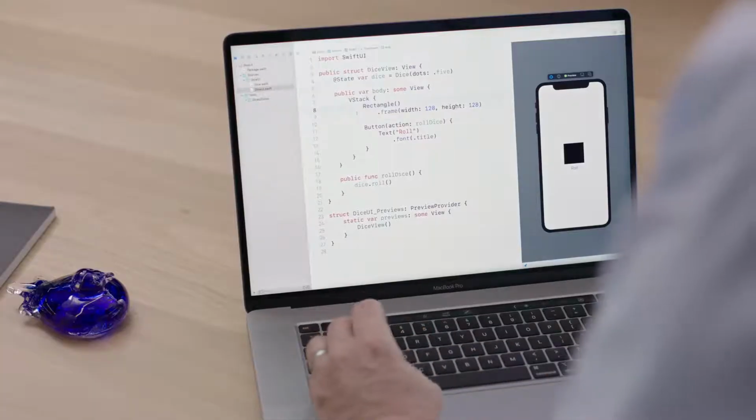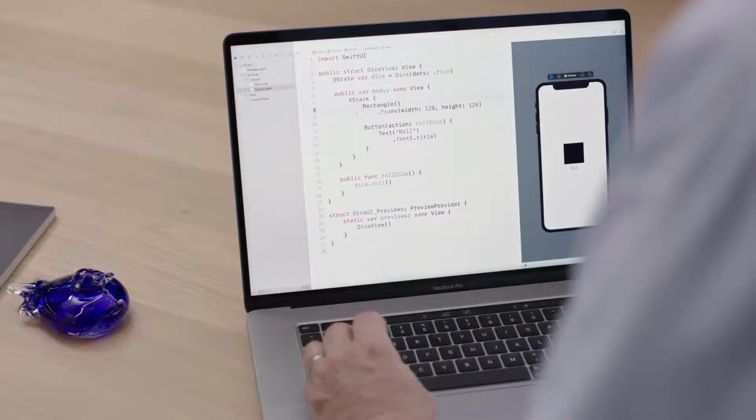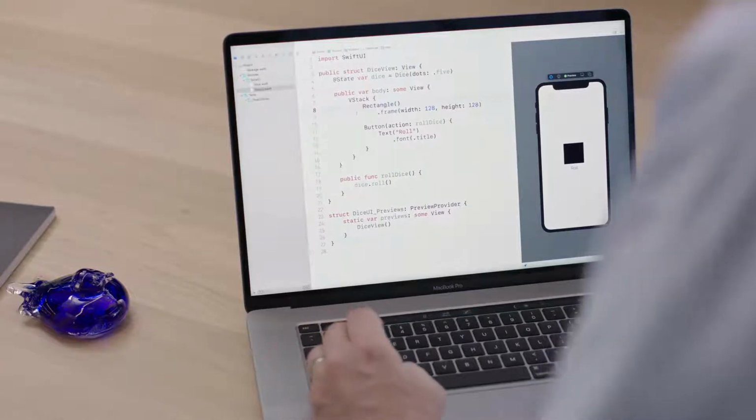And adding resources to a package works with existing APIs, so it does not affect the OS version requirements of your package. So let's take a look at how this works. Here I have a package that implements a SwiftUI view. It shows the side of a die and has a button that lets you roll the die. And one of the things that's new in Xcode 12 is that it can show previews for SwiftUI views in packages without having to have a client app in the same workspace.